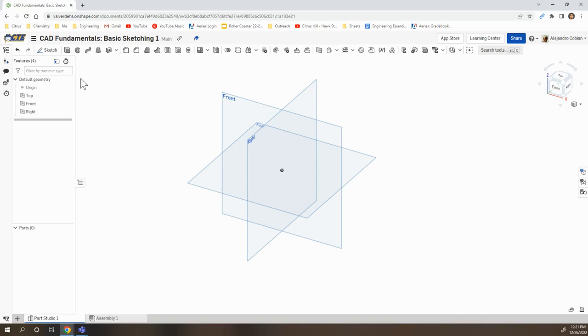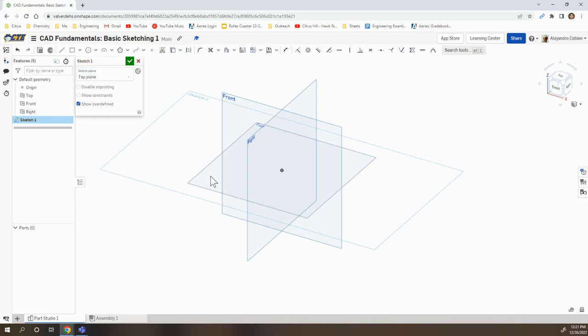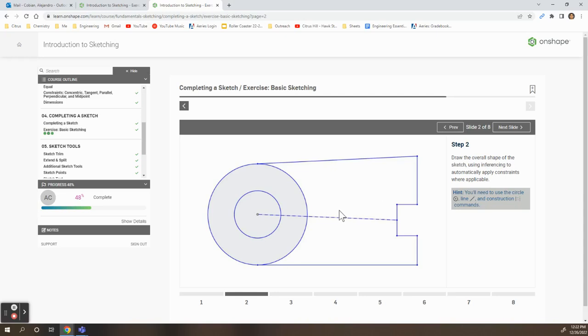And now let's begin our first sketch. So I click sketch. I select my top plane, and I want to make sure I'm looking at the top plane itself. So I'm clicking on this box, but right at the top. For step number two, I'm creating these two circles, seven lines, and a construction line. Notice we are connecting the circles right at the origin.